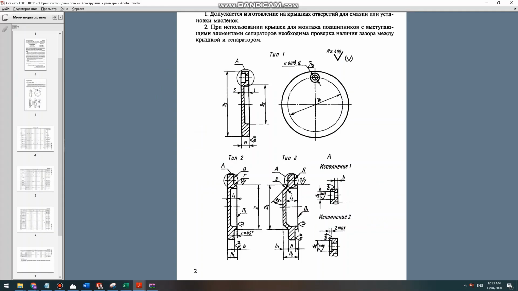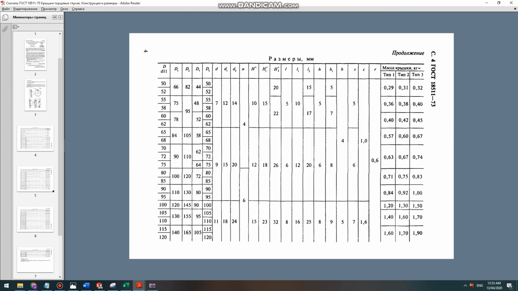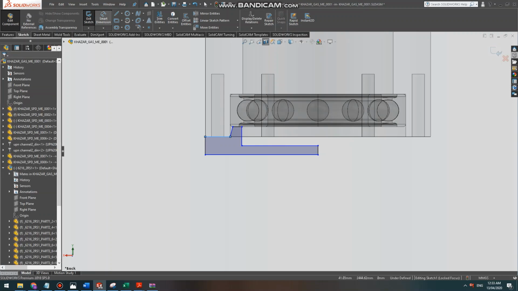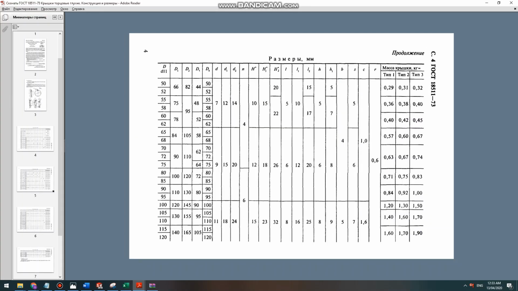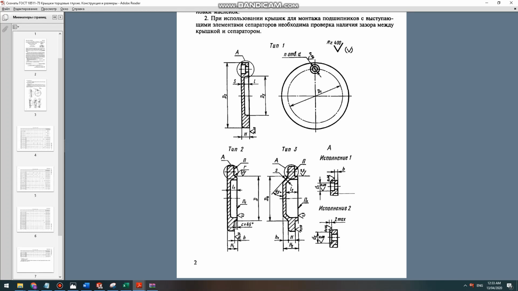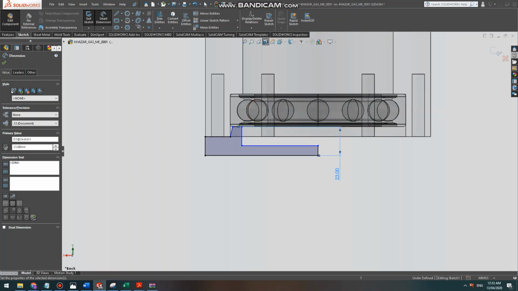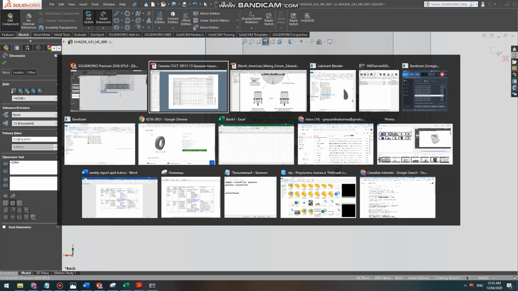Now the dimensions. So H1, let's look at H1. Which H1? Big or small? Big H1. Big H1 is 23, so we put it 23 millimeters. Which means that you can make it from 25 millimeter sheet metal. And then we look at small h. Small h is 8, which means this dimension is 8. Exactly, it's 8.